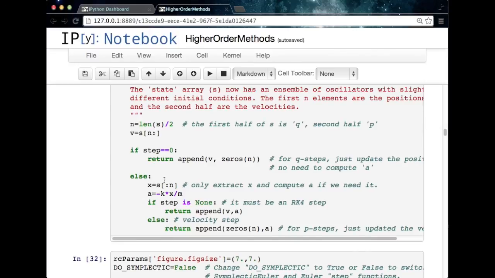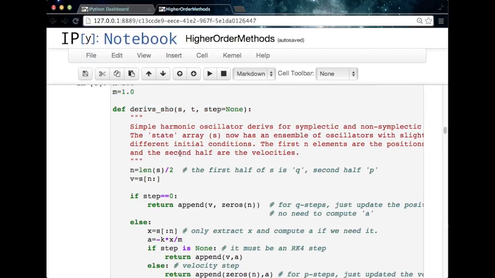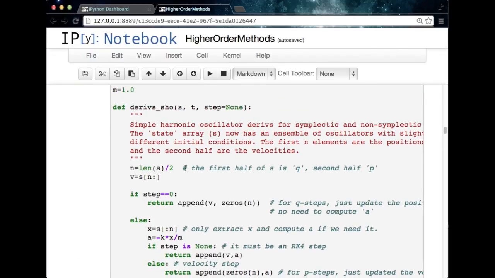So if step equals 0, that means we're doing a symplectic integration, but all we care about is the rate of change of the position. Step 0 means we're doing a Q step. We're changing only the position. So I just return the velocity in the first n slots and 0 for the second set of n slots. Append is a utility that takes 2 arrays and combines them into a single array. So if we're doing a Q step, step will come in as 0, and I'll just return velocity and 0. So we're putting in no rate of change in momentum, so the momentum will not change.